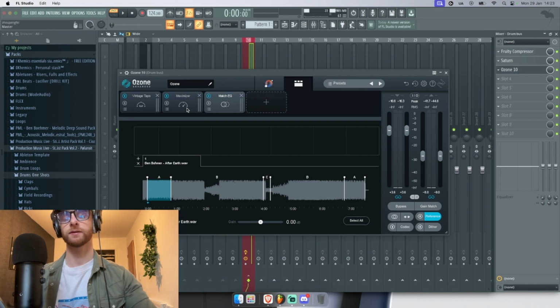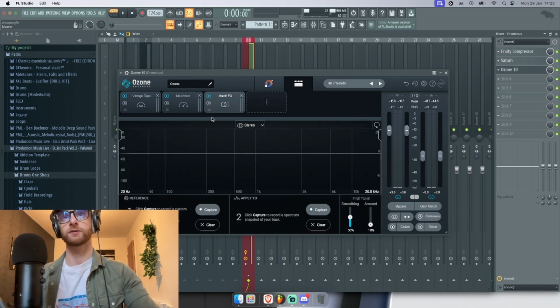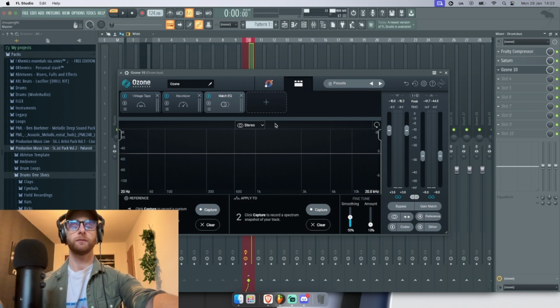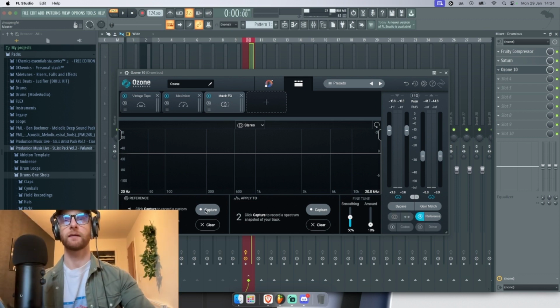Now we're using this to match our track towards this, so we can reference it against a very famous track that's already radio produced, works well, you know, everyone knows about it. So that's what we're going to do here. We're going to capture it, hit the reference, and we're going to capture the start bit of it.